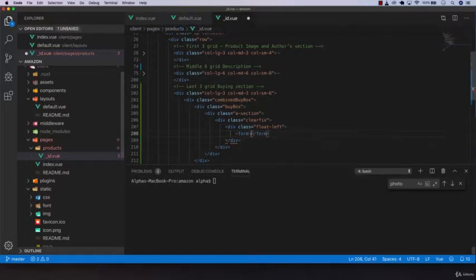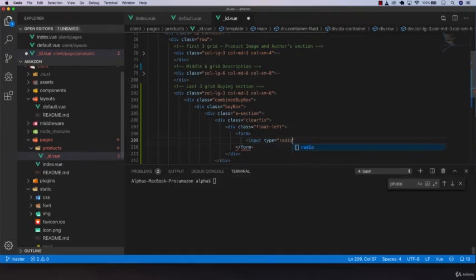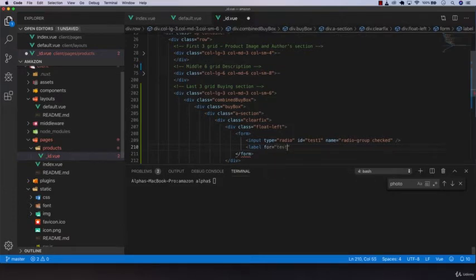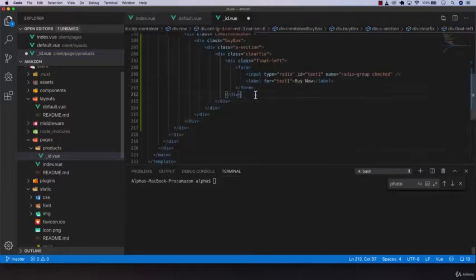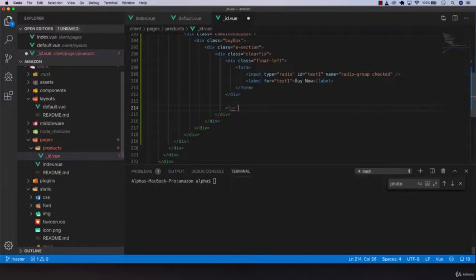And then form input type radio, ID which should be test1, name will be radio group, and then checked. And after that, label for test1, which will be buy now. After this div float-left, you want to add a note here, which would be product price.